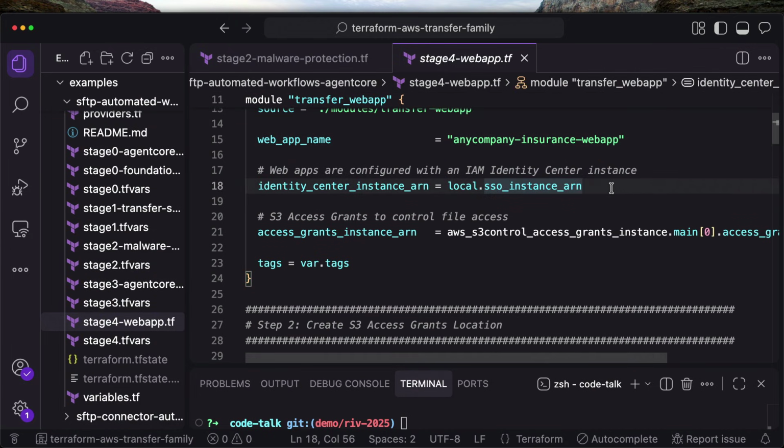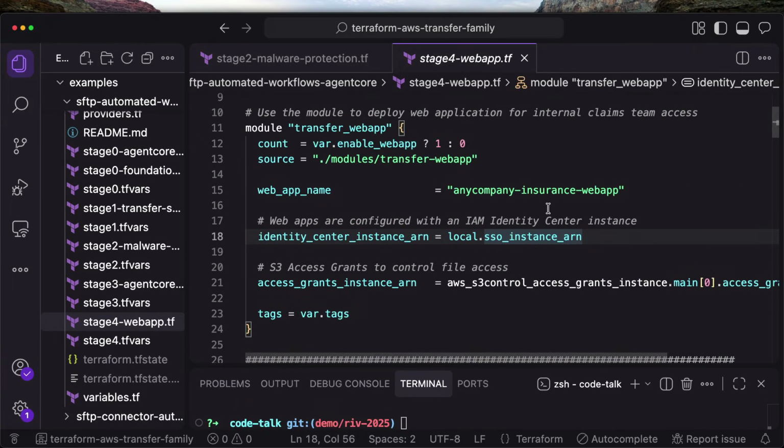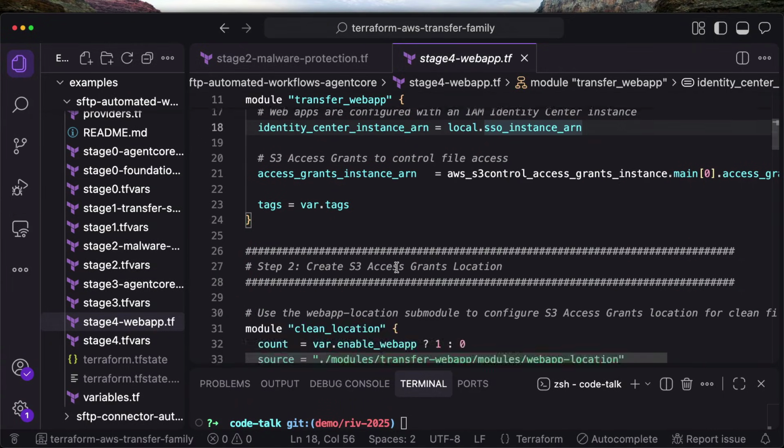And then we need to connect it with an IAM Identity Center instance and an S3 Access Grant instance. And usually these are both in the same AWS account. However, if you already have an organization-wide Identity Center instance, you can use that instead of an account-based instance. So in a couple lines of code, we have our web app deployed. Now we need to configure our permissions.